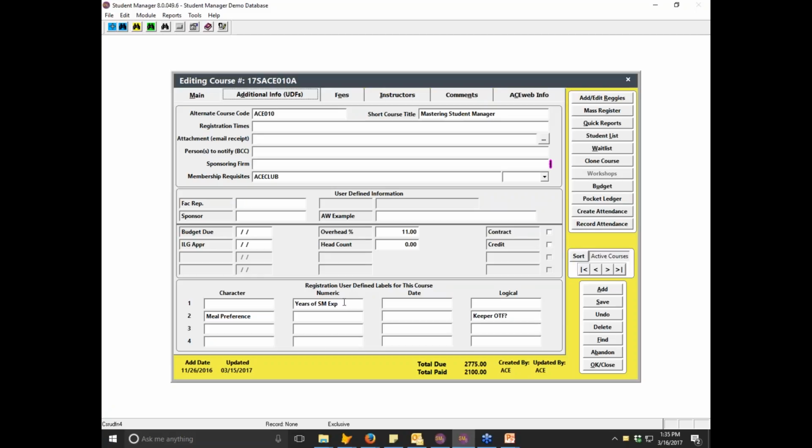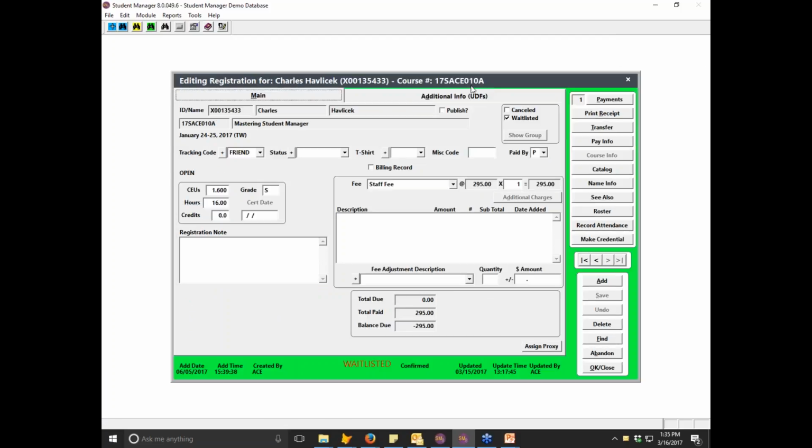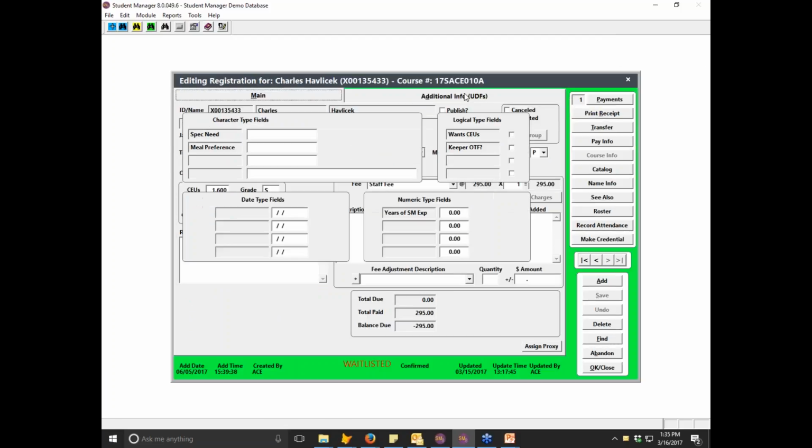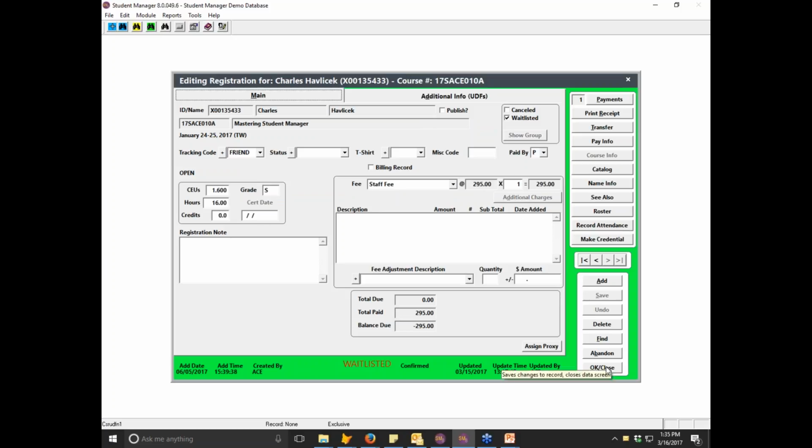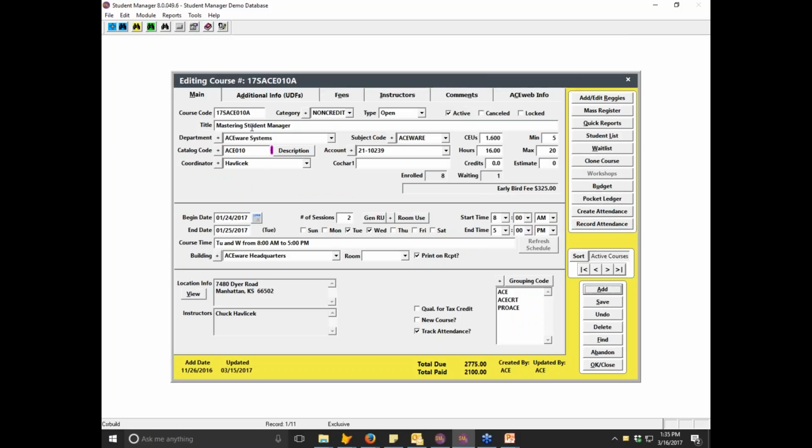Meal preference is number 2, numeric is years of student manager experience, and are you a keeper of the flame? So if we were to go to Add Edit Regis for this class and look at additional user-defined fields, there we have meal preference, keeper of the flame, how many years of experience. So that is unique to this one section of Student Manager.